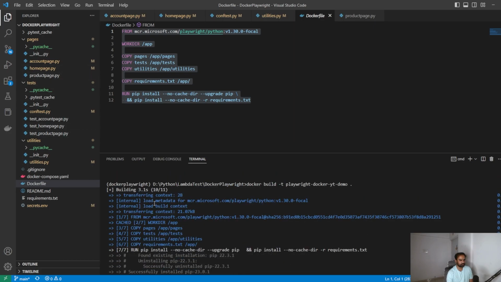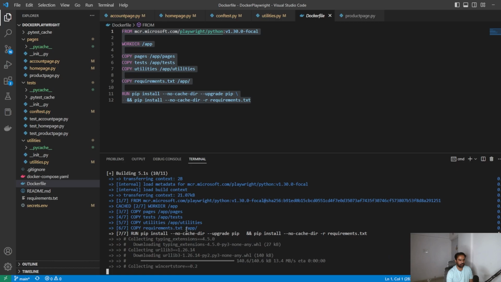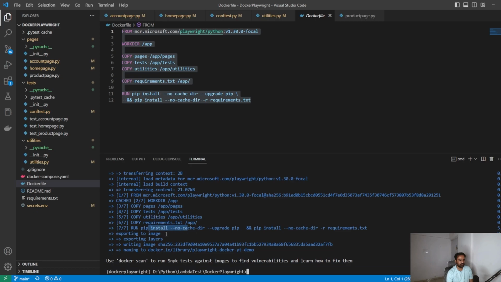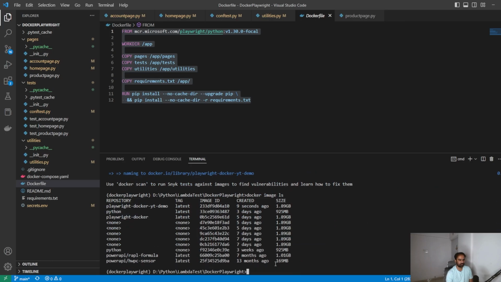So if you see, it's now installing. It's done all the transfers. So the copy is done, the copy of requirements is done, and all the installation is done. And now if I do docker image ls, you see the Playwright docker yt image is there. So all this code is now synced into this 1.89 GB image. It's large, but that is because it packs in a lot of browsers. So this image itself is very large, that's why.